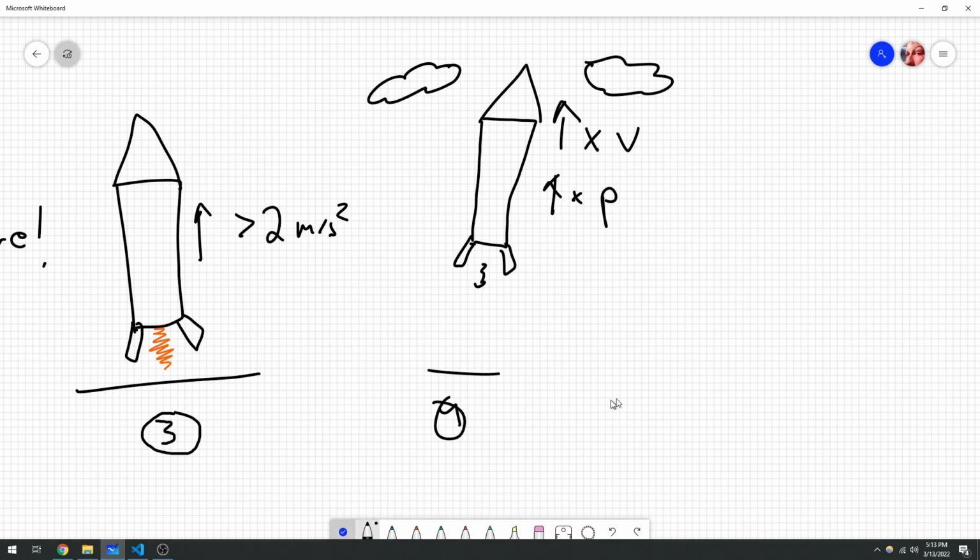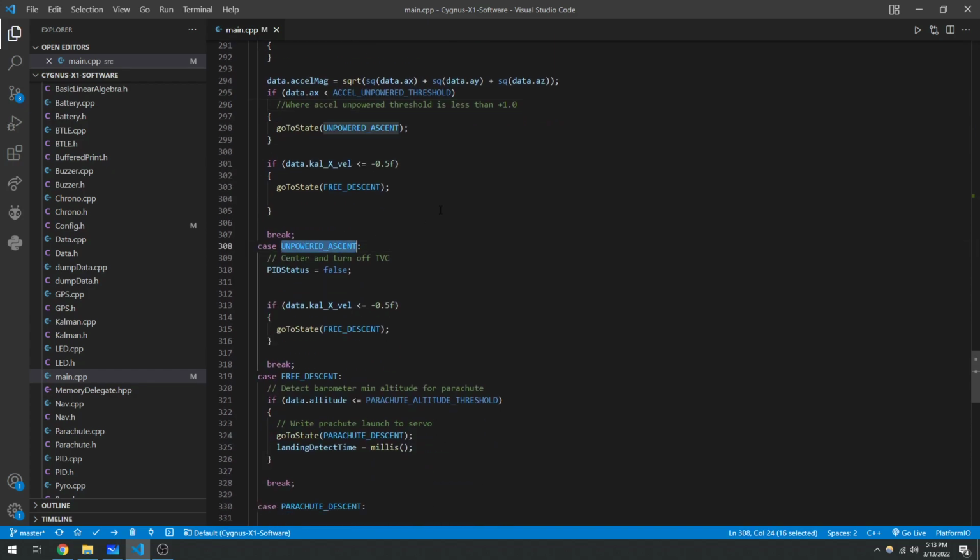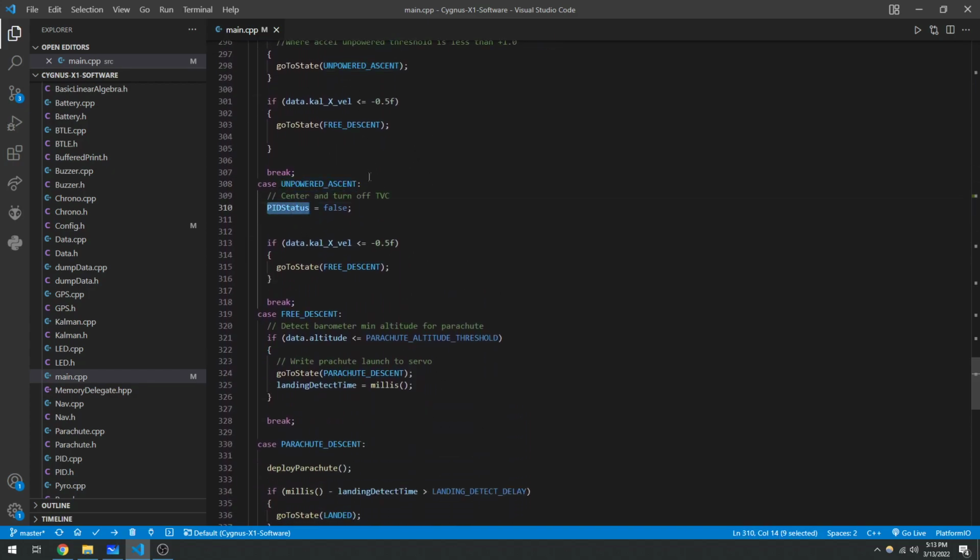So that's unpowered ascent. And we detect that again by just seeing if we go below 1.5 meters per second squared. I don't exactly look at 0 and stuff because I like to do it beforehand. These values were not really randomly chosen, but just my best guesses or estimates of what works. So in unpowered ascent, we now tell the PIDs to stop worrying about calculating stuff because you can't control the rocket. So turn off, please. And then we're just waiting until we get to free descent.